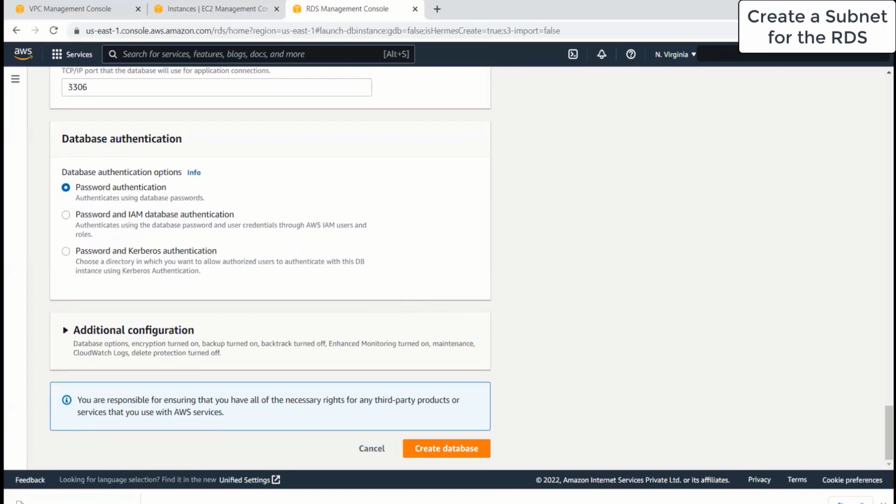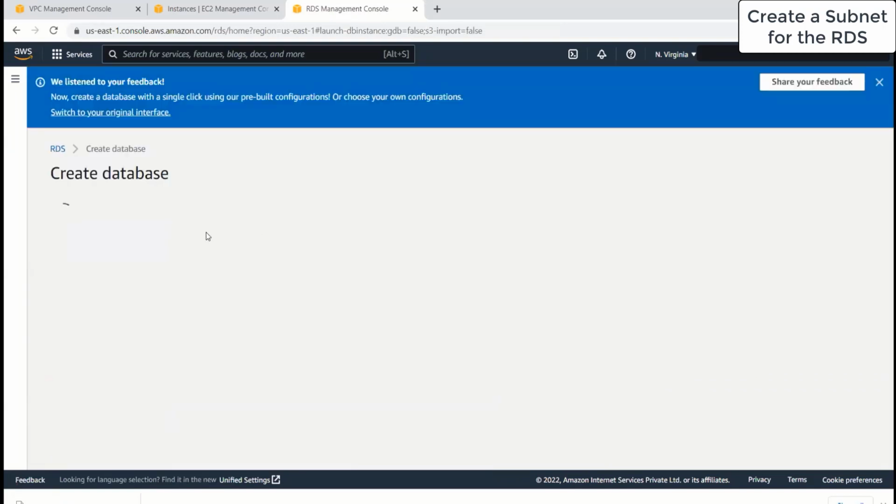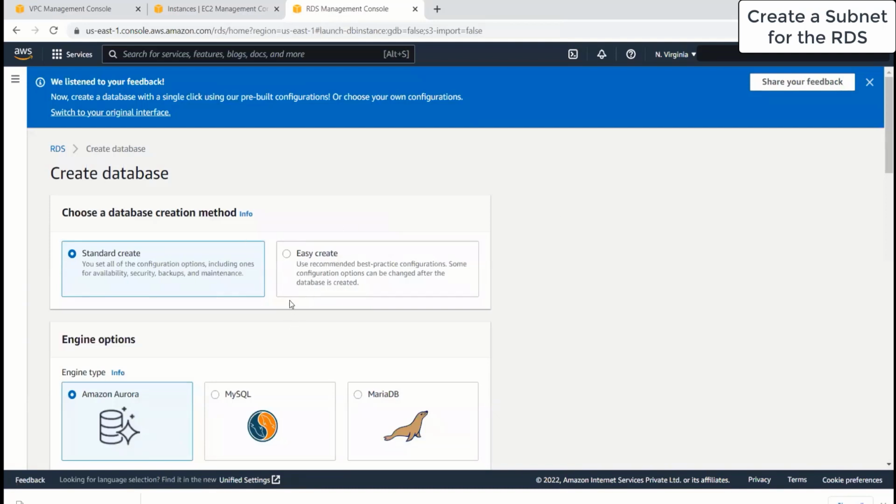Okay, I'll go ahead and create the database. So this is going to create a database, guys. I'll go ahead and create it again. It looks like it did not succeed.